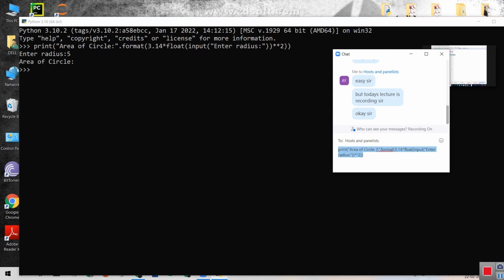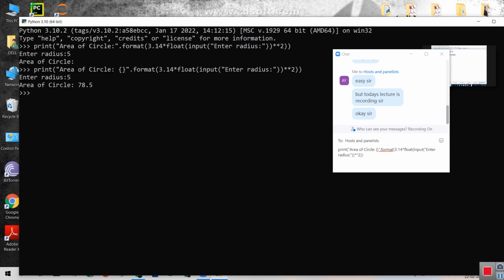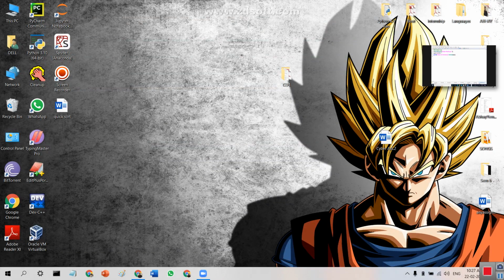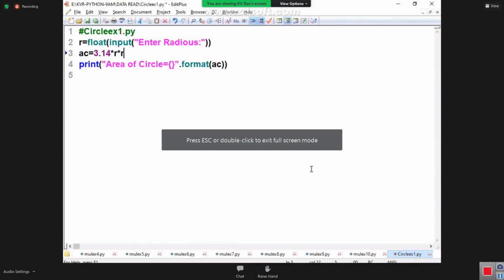Write a Python program. This R star star 2 I used in a 1 minute, ma'am. Somebody is asking the code. There I have some problem in that Atom. I used it. R into R you can say. R into R. Prashant, video casting problem, ma'am.